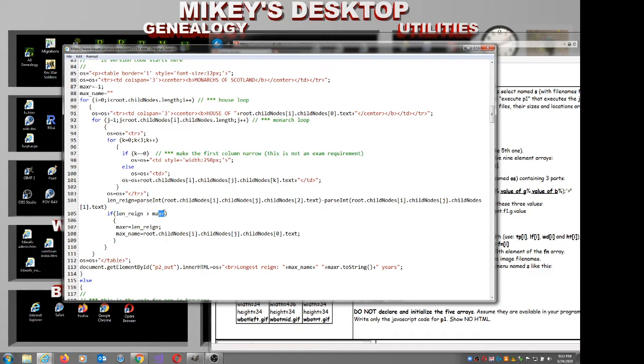Okay, so is it a max? If it's a max, I remember the max, and I get the name, which is the first element. Name, start, end. The difference between end and start is the length. Is this bigger than max? My table loop is from here to here.